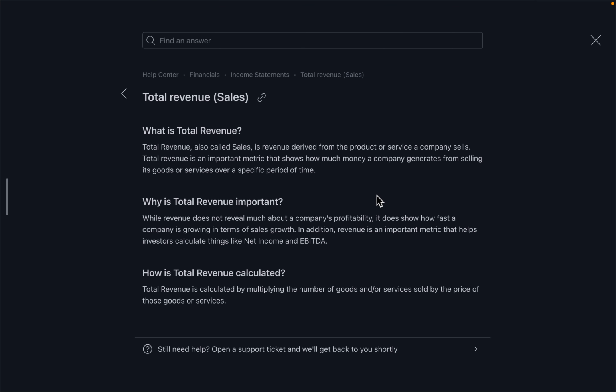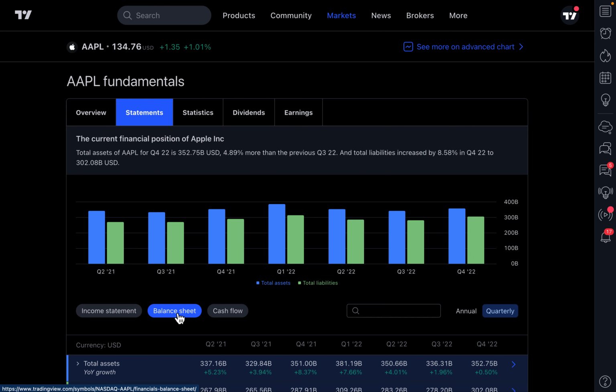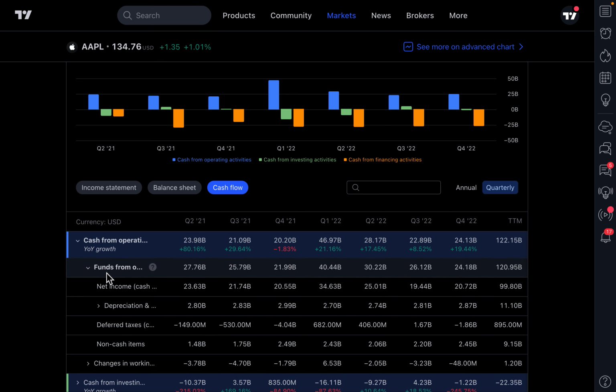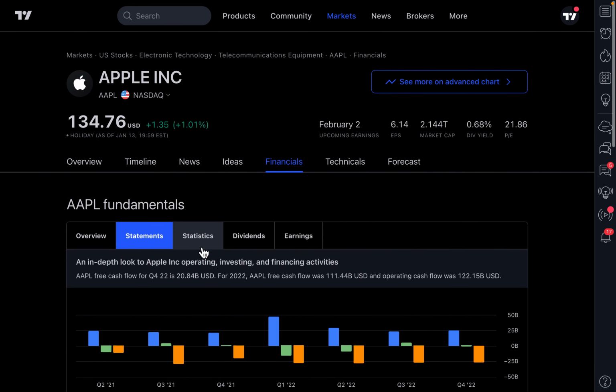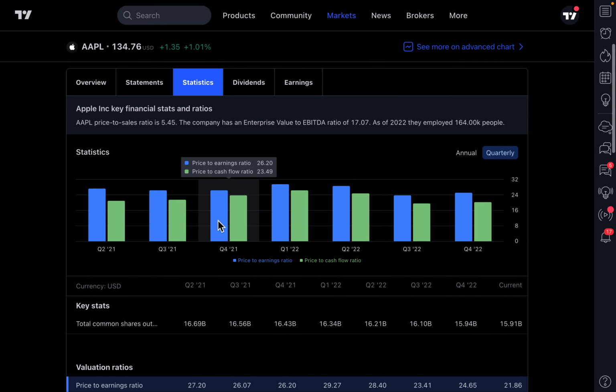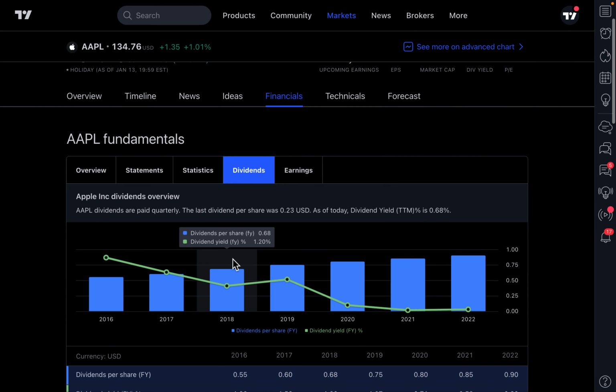You can also click these tooltips to learn more about what each of these metrics mean, so you can get a real-time education. And in addition, you can go through quite literally everything that a company files as a publicly traded company, including its income statement, its balance sheet, its cash flow, all of the line items that these statements produce. You can look at its statistics, as we mentioned, valuation ratios, and more. You can look at its dividends, if it pays out a dividend, and what that dividend history looks like.